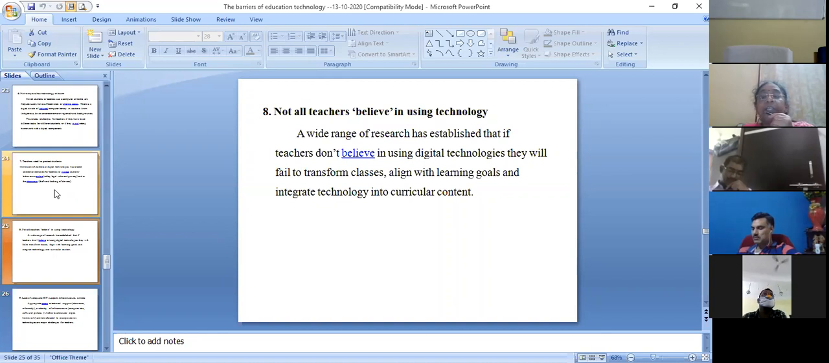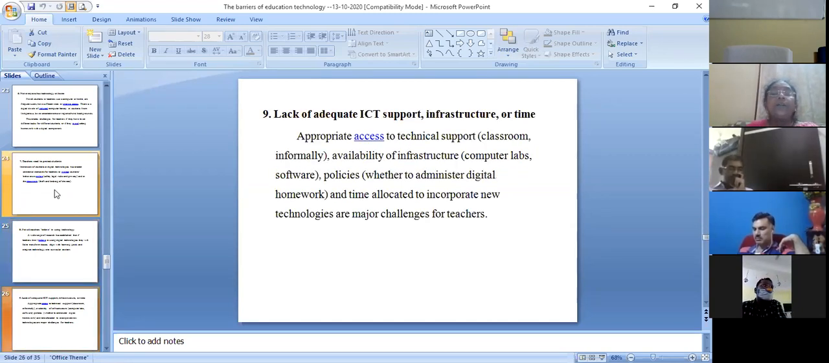Some teachers are not ready to use it, so they always argue that this technical learning will not align with learning goals. So they are not ready to integrate technology into the curricular content. Lack of adequate ICT support, infrastructure, or time.